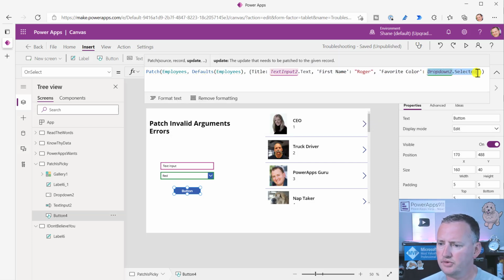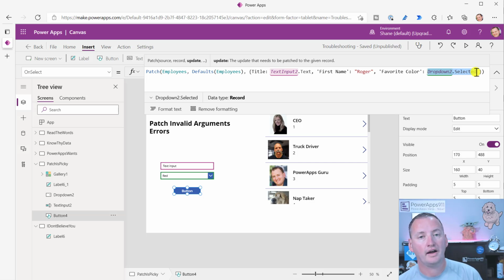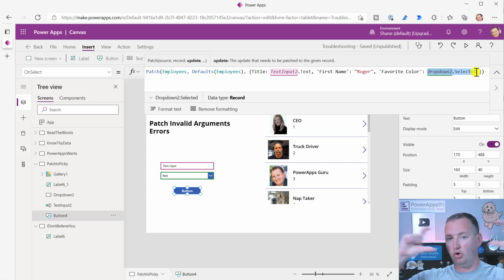Highlight drop down to selected. Drop down to .selected returns the whole record, the whole row of information that came back from the choices column, which is what SharePoint wants. So that's what it wants me to send. It told me that. I just had to calm down for a second, not be angry, and read it, and I was able to get that.